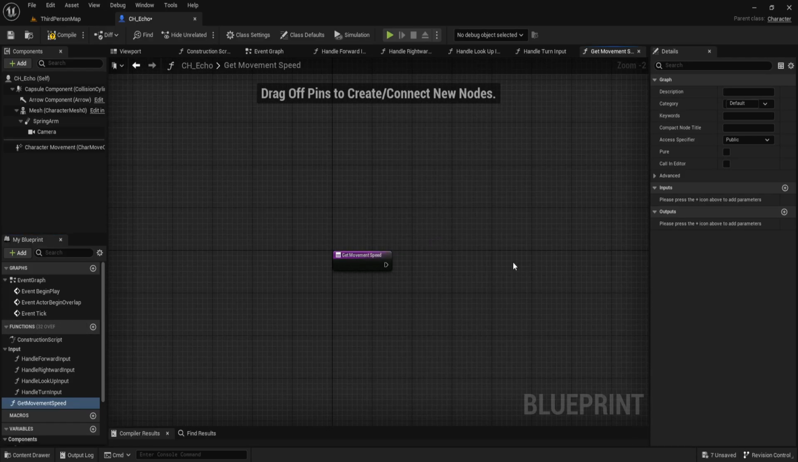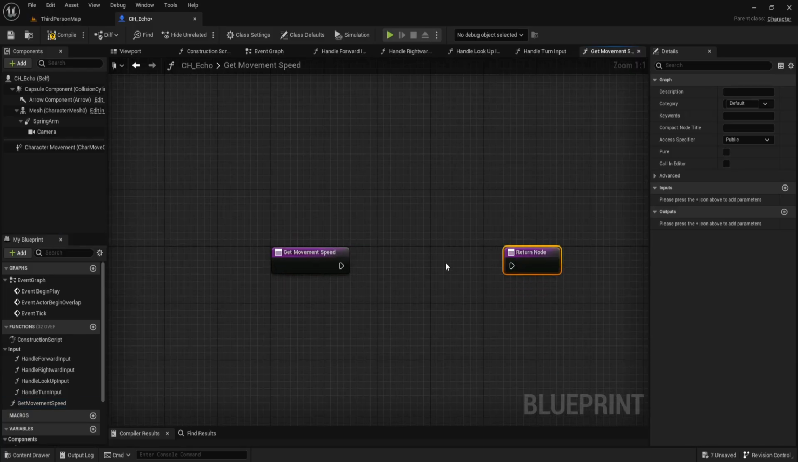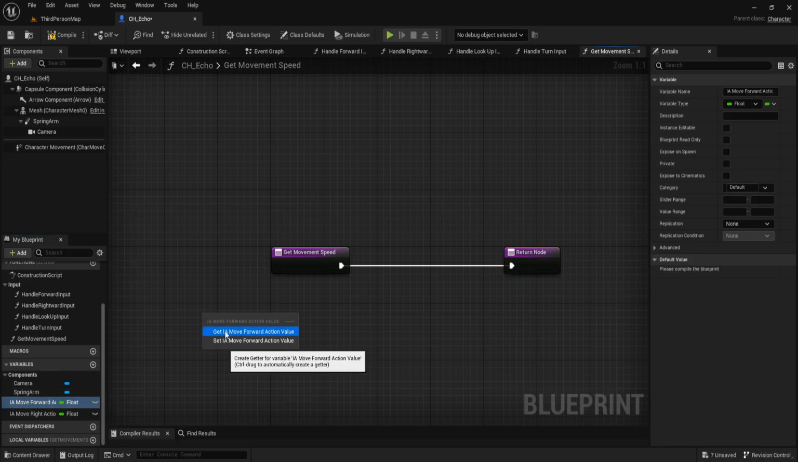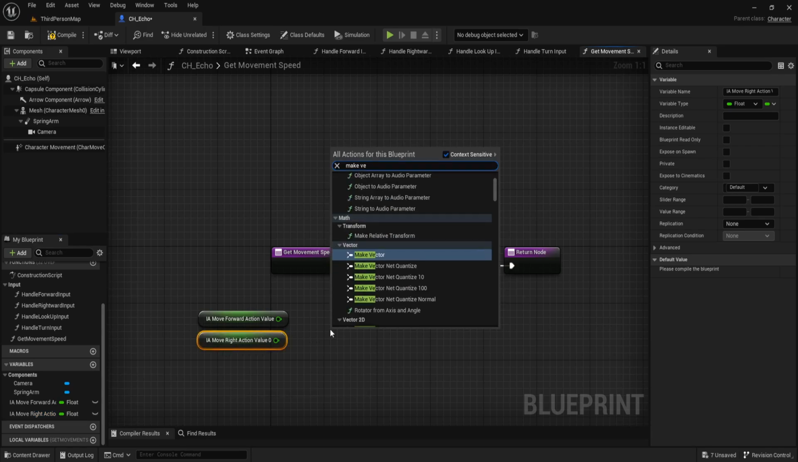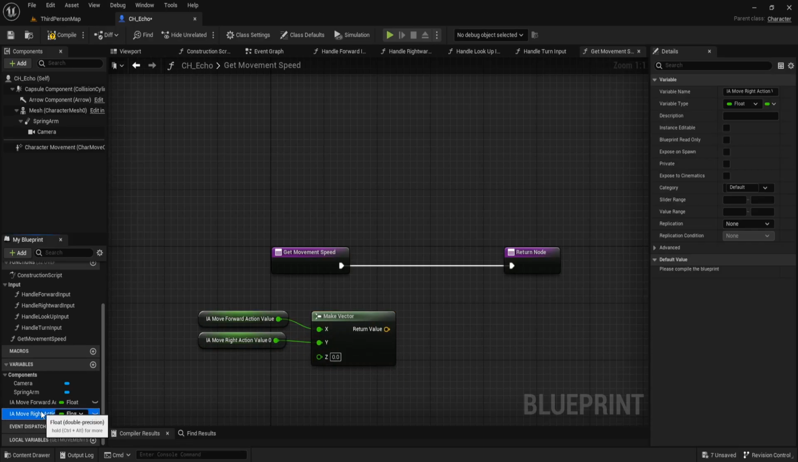Then we call return. Need to return. Get IA move forward and IA move right. Make vector with X and Y. At this point we delete this row from the name.